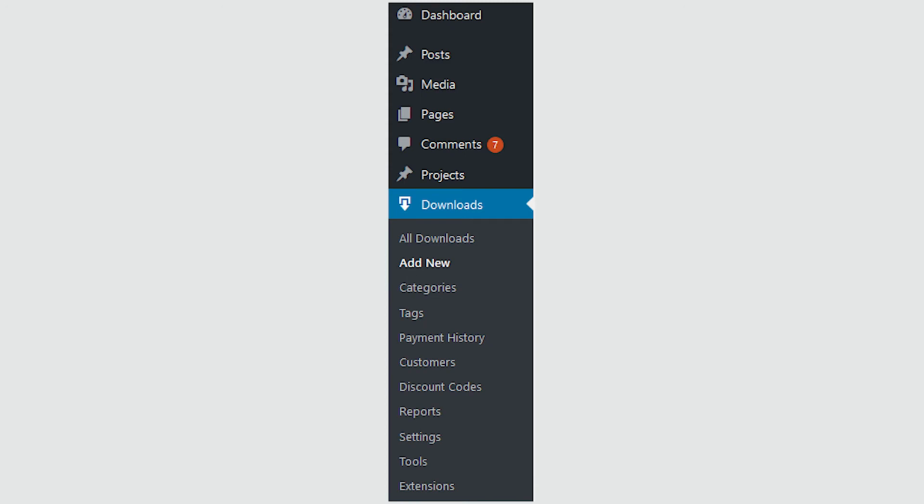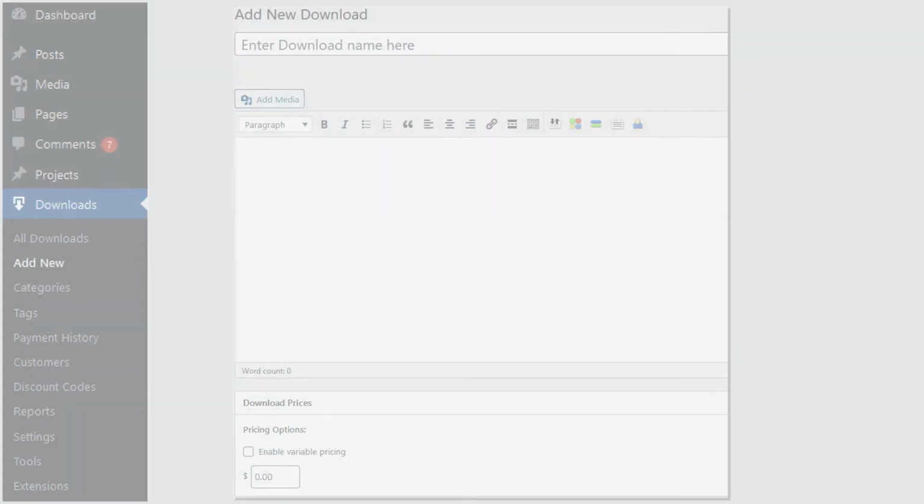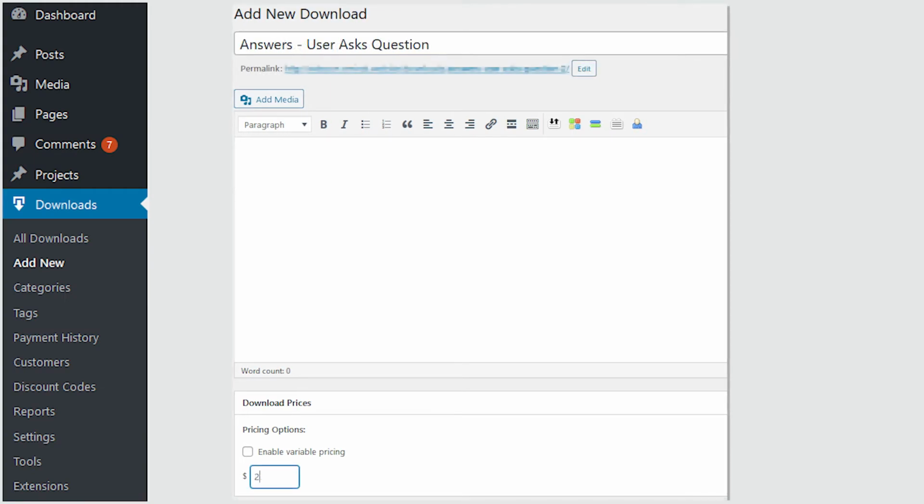Head to Admin Dashboard, Downloads, Add New, add a name, and choose a price. Now do the same to create a $2 answer. In this example, we'll call this product Answers User Answers Question.